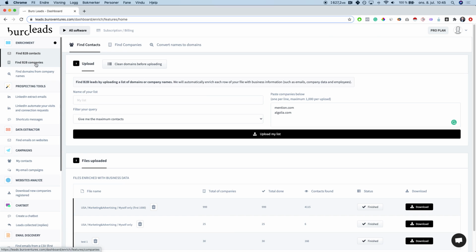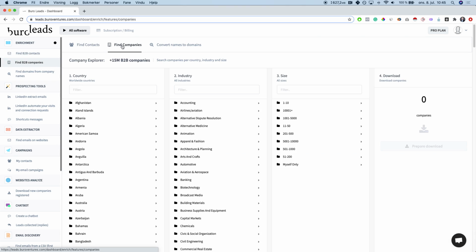In both the menu on the left side and the one above, you will have this option called find companies. Because let's face it, you don't necessarily have a list of domains and list of companies. So we have a database with more than 15 million B2B companies, and we will give you access to this database. The way you find companies is you basically use these 3 filters.